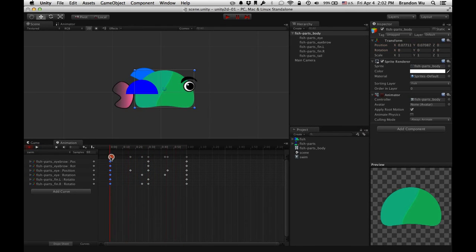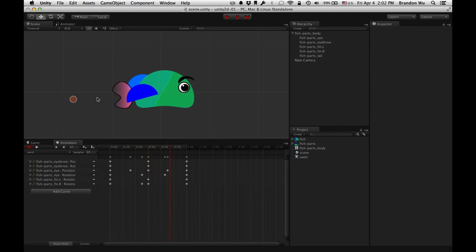Right, and then what I want to do now is click and select all keyframes here, and I'm going to flatten them, just make them flat so all the animations are smooth. Okay, looks a bit funny, but that's okay.